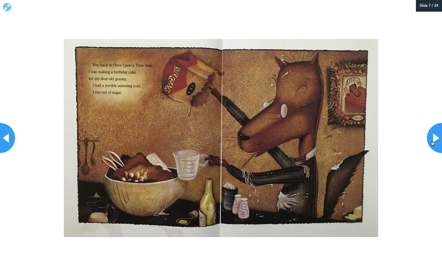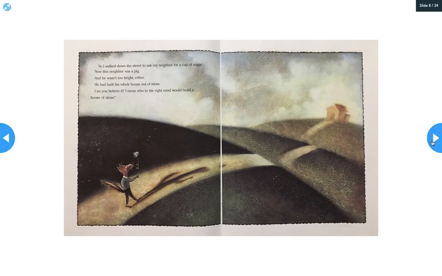Way back in Once Upon a Time, I was making a birthday cake for my dear old granny. I had a terrible sneezing cold. I ran out of sugar. So I walked down the street to ask my neighbor for a cup of sugar. Now, this neighbor was a pig, and he wasn't too bright either. He had built his whole house of straw. Can you believe it? I mean, who in his right mind would build a house of straw?